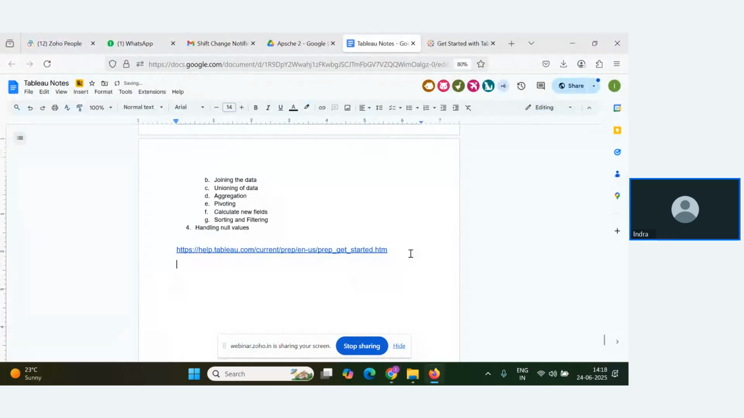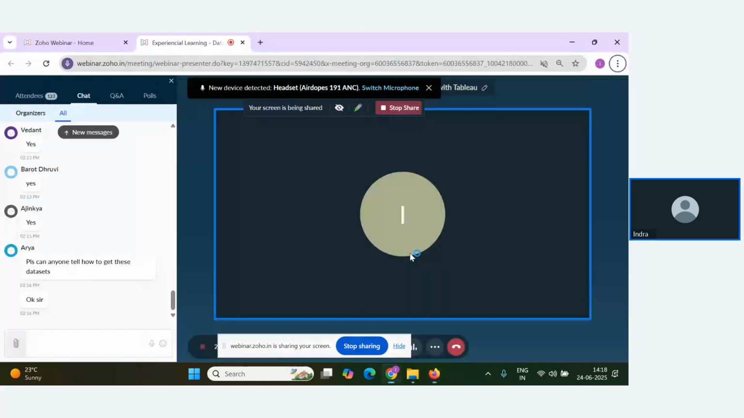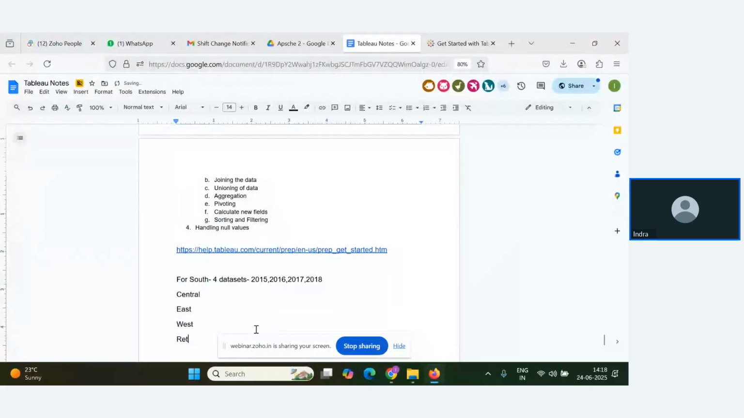Let me explain you. For South, we have four data sets, for 2015, 16, 2017, 2018. Then we have a central region, we have east region, and we have west region. And there is one more file, guys. We have one more file, right? That is return reason.